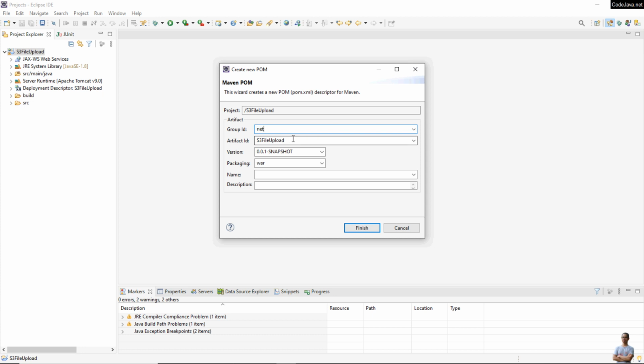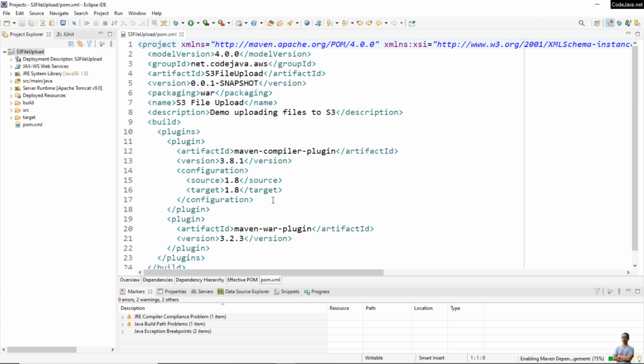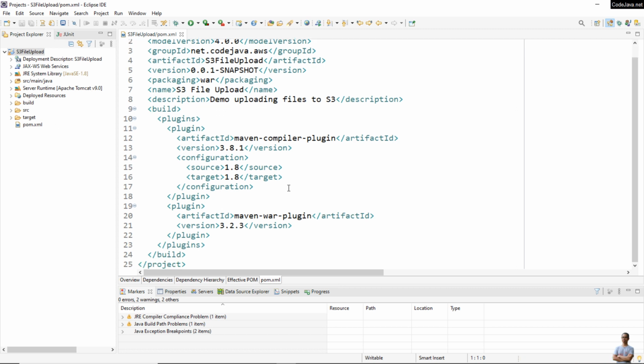Change the group ID to net.codejava.aws. Artifact ID as S3 file upload. Packaging type is war, name as S3 file upload, and description of the project: demo uploading files to S3. Finish. Okay, and then we have the Maven project file, the pom.xml file here.